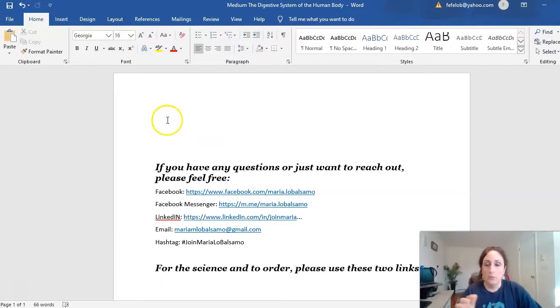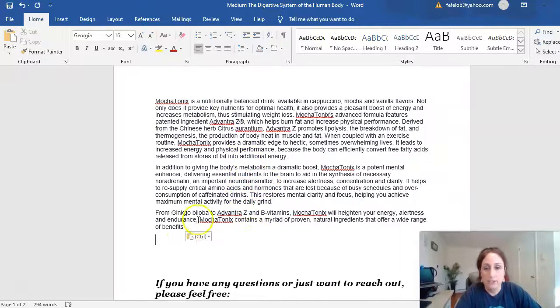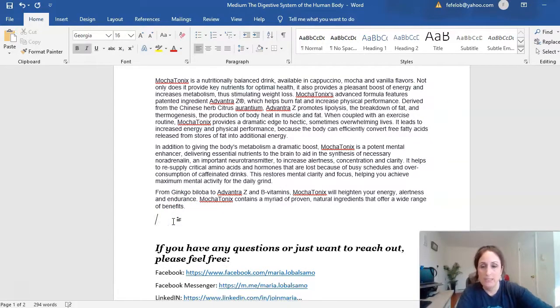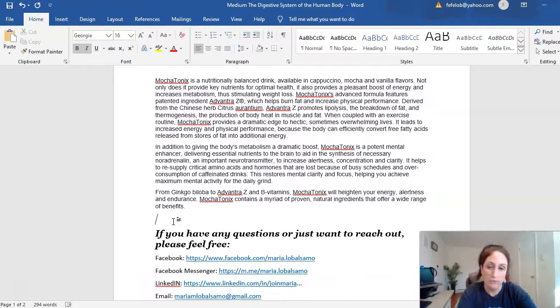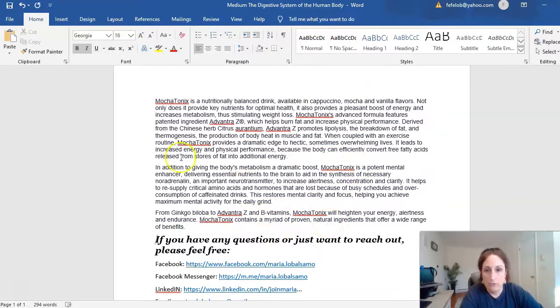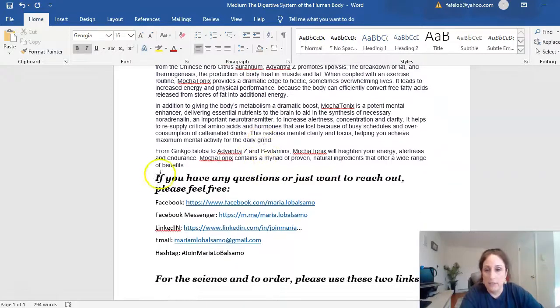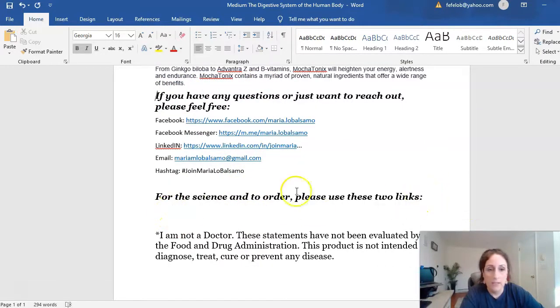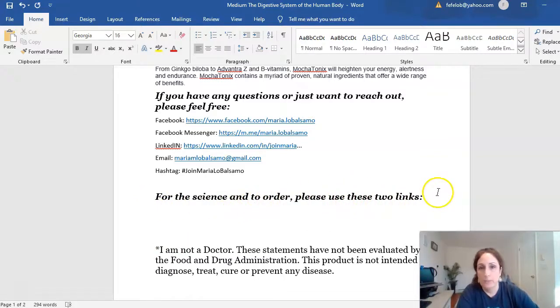So for Chec, what we just took, we can hit Control-V and paste the information that I just took from my website. What I'm doing is writing the information in a rough draft before I post it to Medium. So I have all the information there, and under that, if you have any questions, the social links I told you are the same. And then for this one, for science and to order, please use the following links.